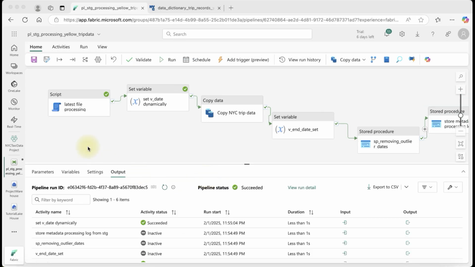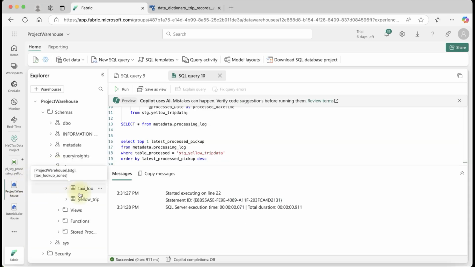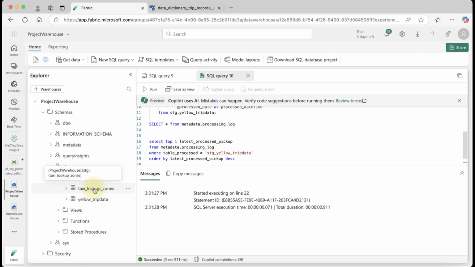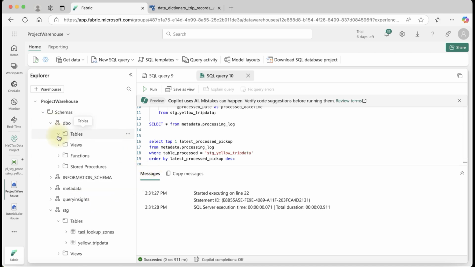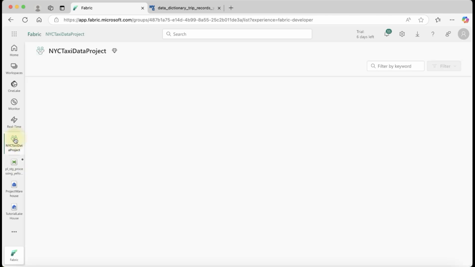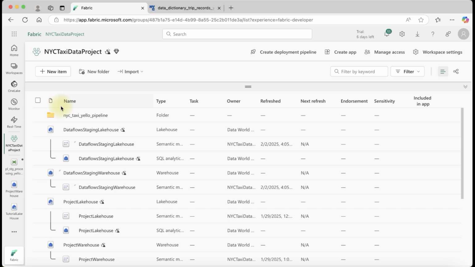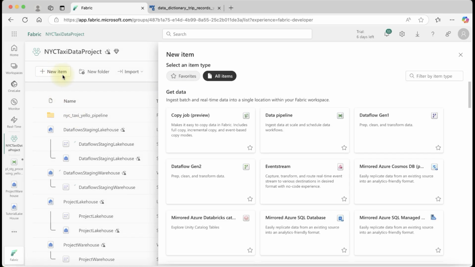So now let's create the presentation table using the staging data, which we created here: the yellow taxi data table and the taxi zone lookup table, which is going to be the final table in the review schema, okay, to create the report. So let's go to the NYC taxi data workspace and go to new item, and you can see here Data Flow Gen 2.